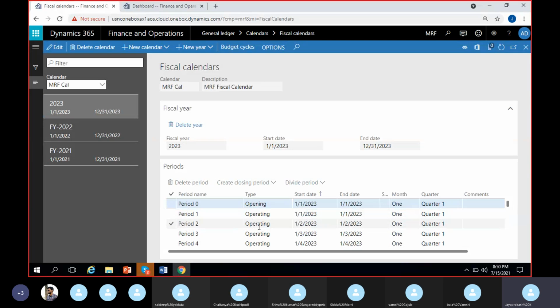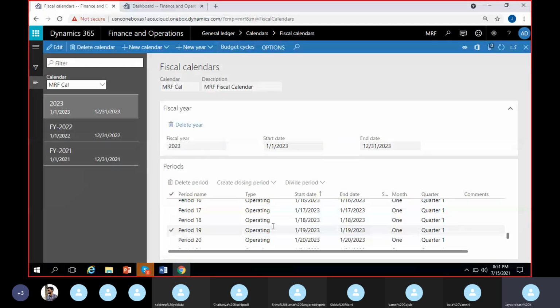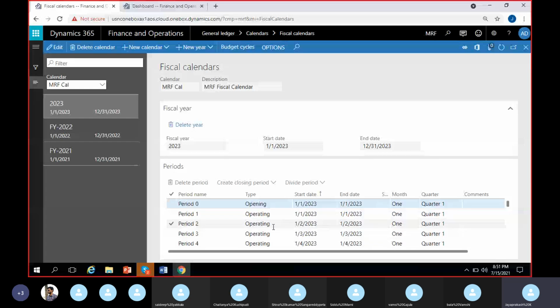So it's up to the client how they want to maintain the periods within the calendar year. If they want to maintain it monthly, you can give the condition like this. If they want it yearly, you can give it like this. Daily, you can give it like this. All right. Any confusion in this, Vamshi or Bala, anyone?